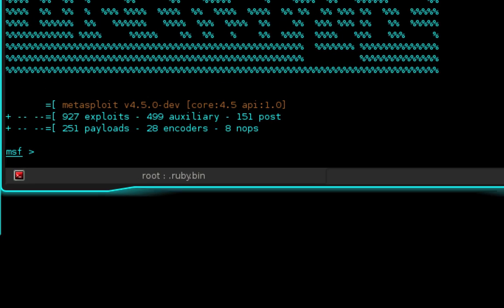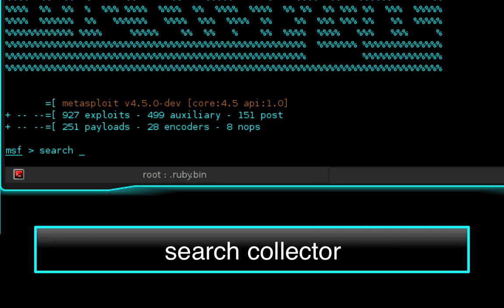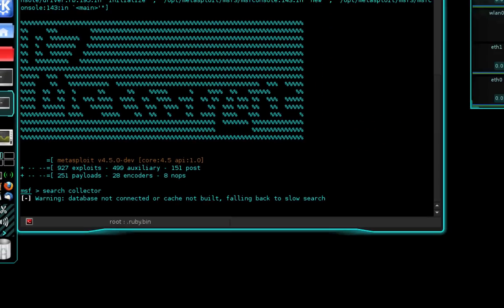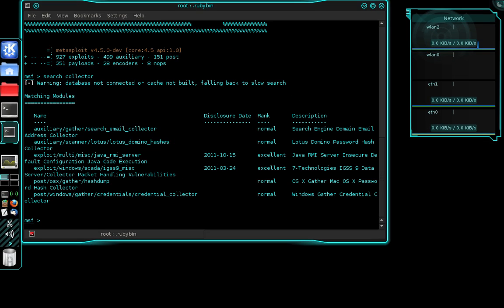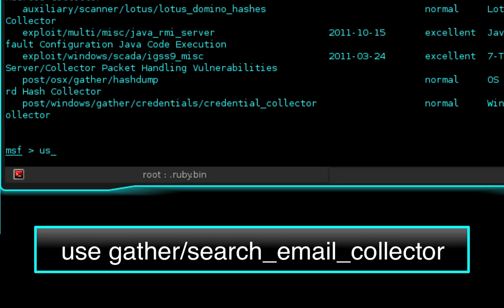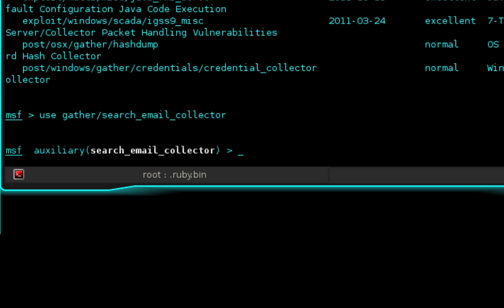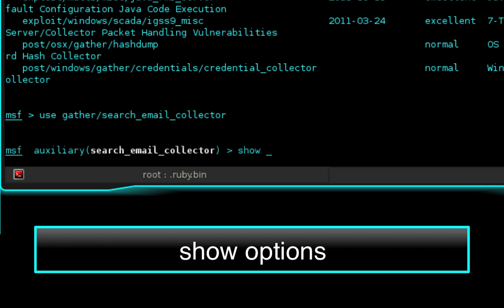And the first command that we're going to type is search collector, then press enter. And this is going to show us the different search collector options. We're going to use the gather search email collector option. So let's type use gather/search_email_collector. Press enter.